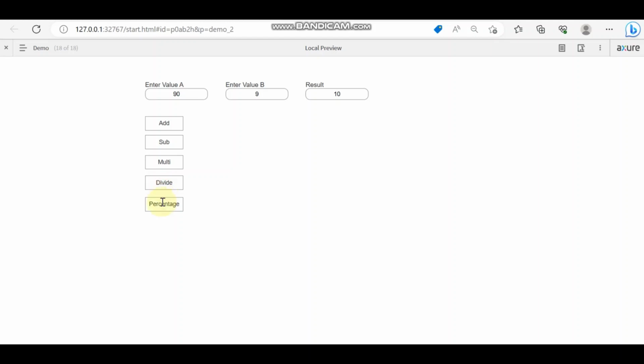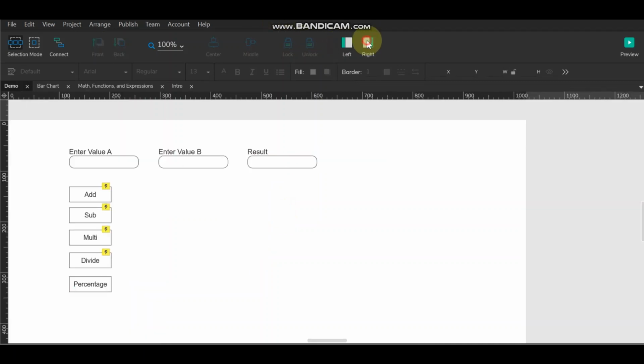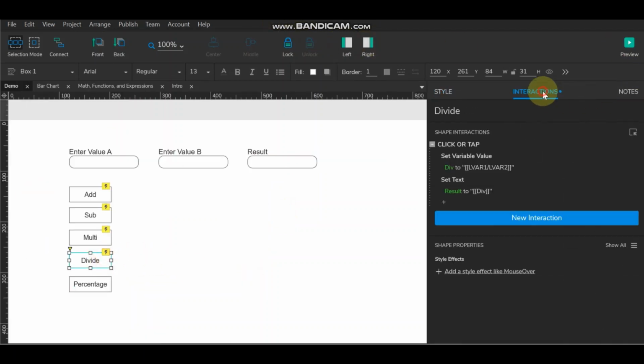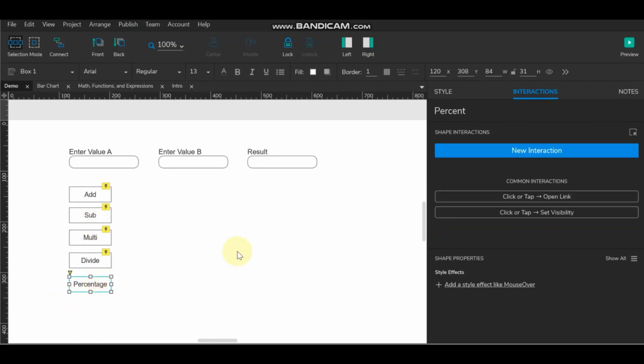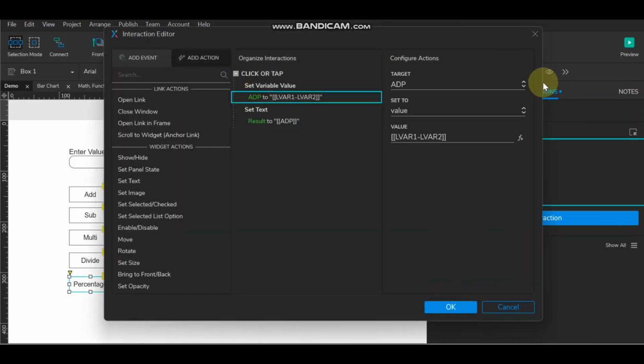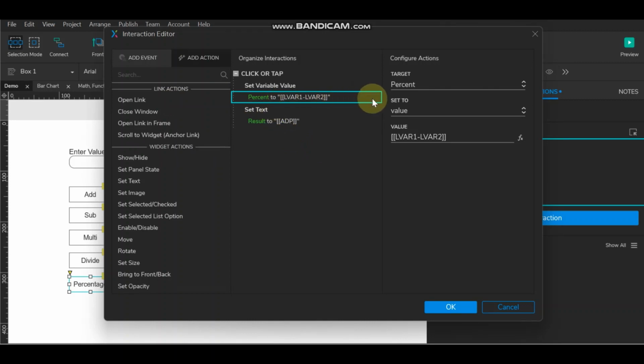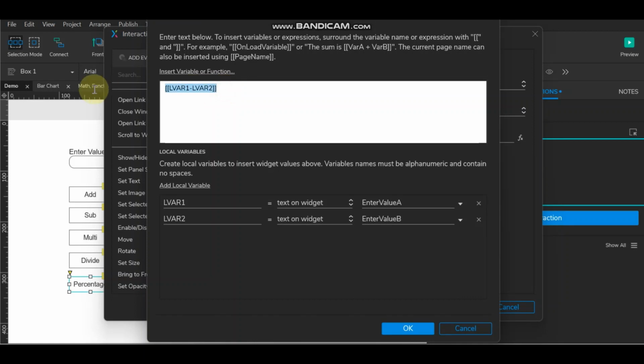So for the calculation of percentage, it is a little tricky. So what we need to do, we'll have the same interaction here also, but we'll change the formula and the behavior. So here we'll take the percent. So the variable percent will take this, but the formula we are going to change. So now we'll calculate like this.